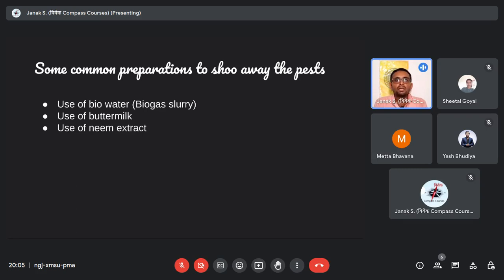Another one is neem extract. Now we are all aware of the benefits of neem in our system also. Our ancestors used to brush their teeth with small branches of neem. And this kept their teeth very healthy, their gums very healthy. And it actually induced their digestion process to be very, very strong because neem is an alkaline, a base material.